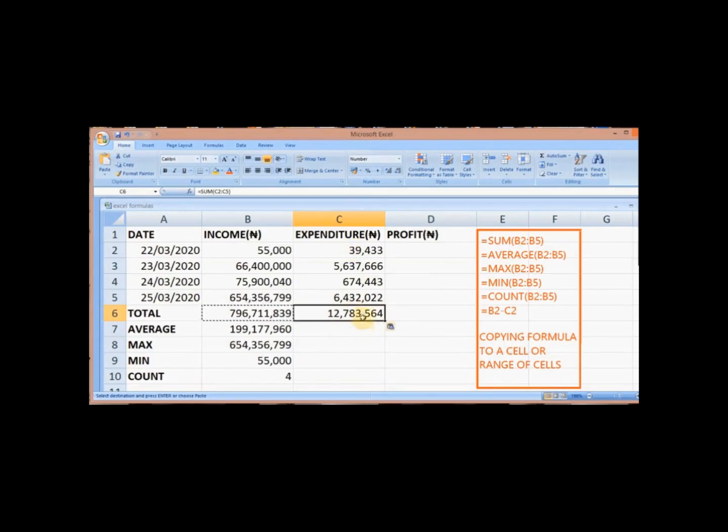If you want to confirm it, you click on this cell, then you check from the formula bar to see if the formula is correct. You see it's correct. The formula is indicating equals to SUM, bracket open, C2 colon C5, C2 to C5. So if you sum it up, it gives you this.